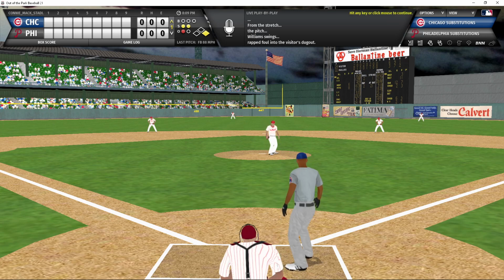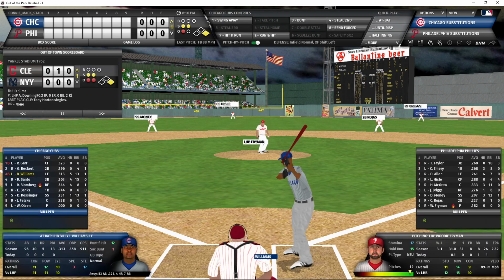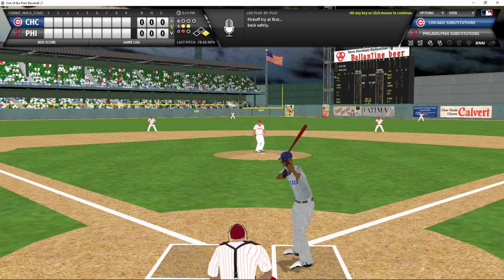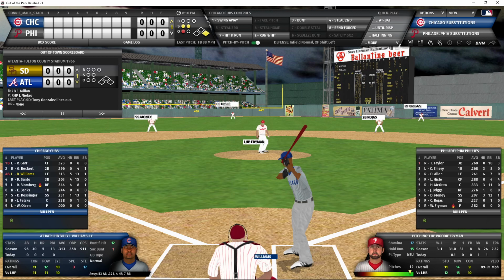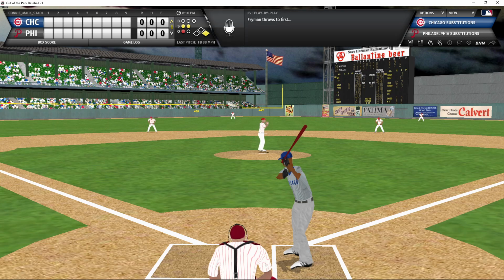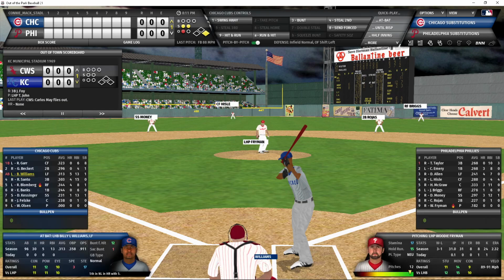And he's going to swing and miss. Oh, that's a foul. I'm sorry. Fouled it off into the visitor's dugout. So now Williams facing Fryman with an 0-2 count, swinging away. There's the pickoff throw over to first, but Gar dives back safely. And now Williams facing Fryman with 2 strikes, another pickoff throw. Gar chased back once again.